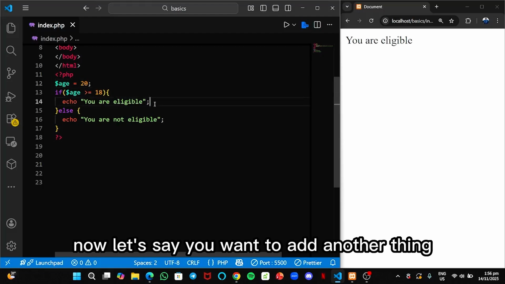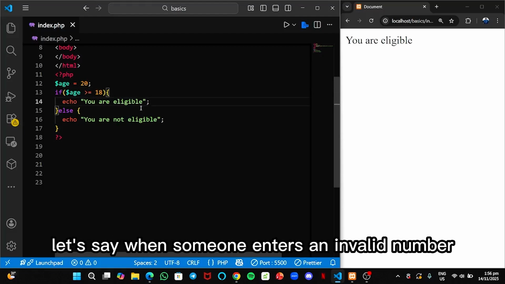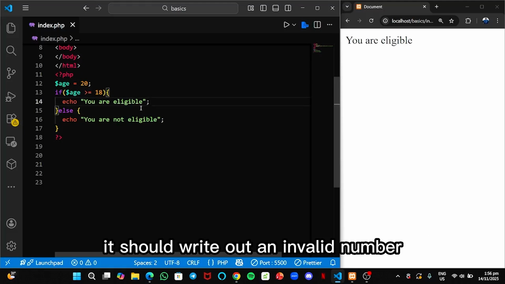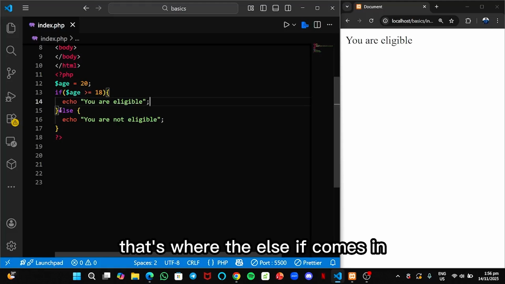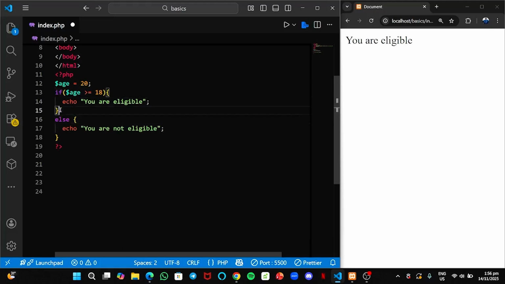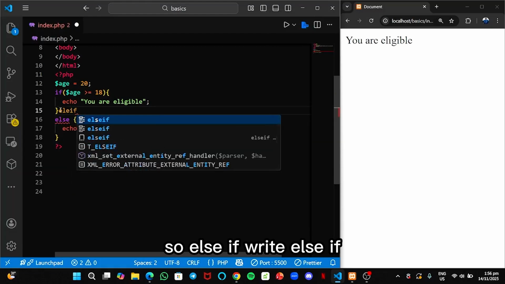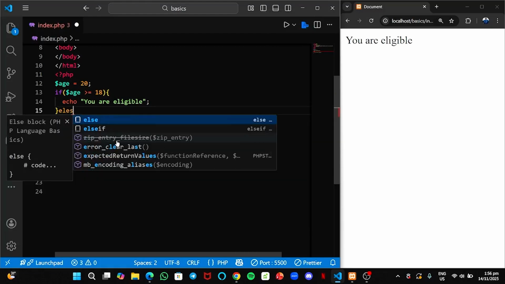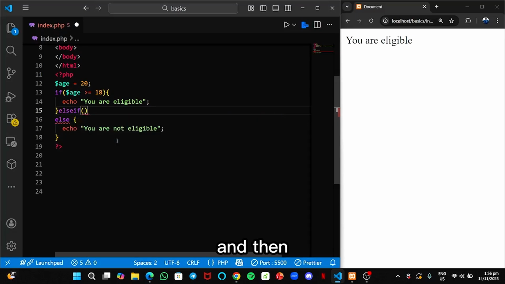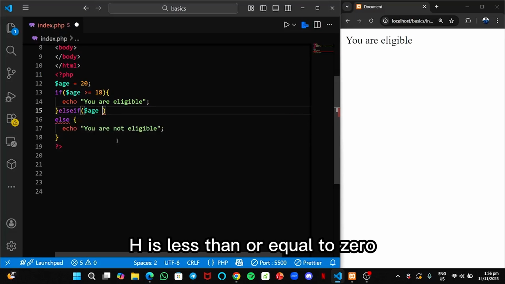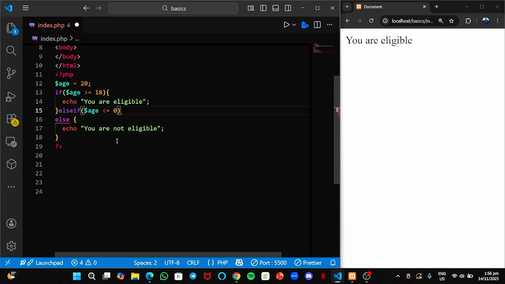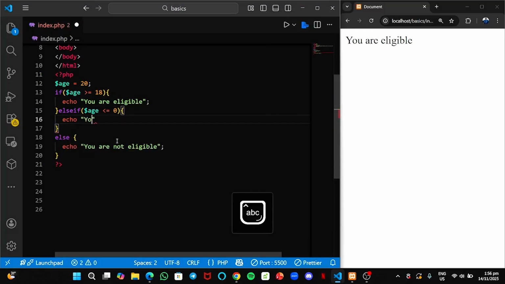Now let's say you want to add another thing. Let's say when someone enters an invalid number, you should write out an invalid number. That's where the else if comes in. So we are writing another statement. Else if age is less than or equal to 0, echo you have an invalid age.